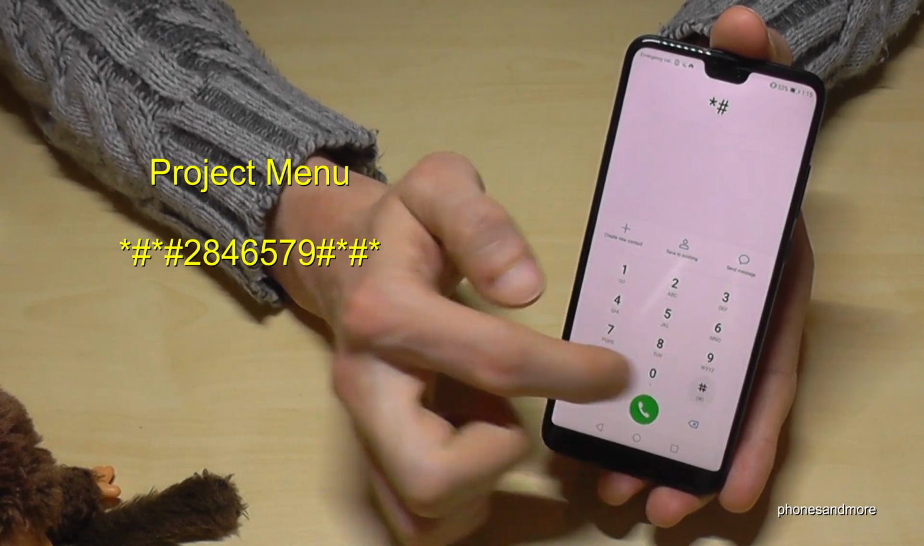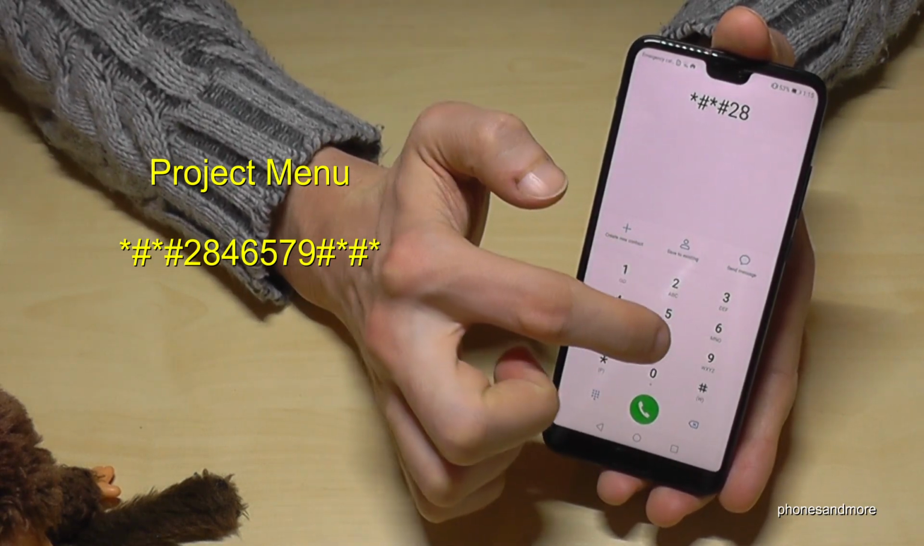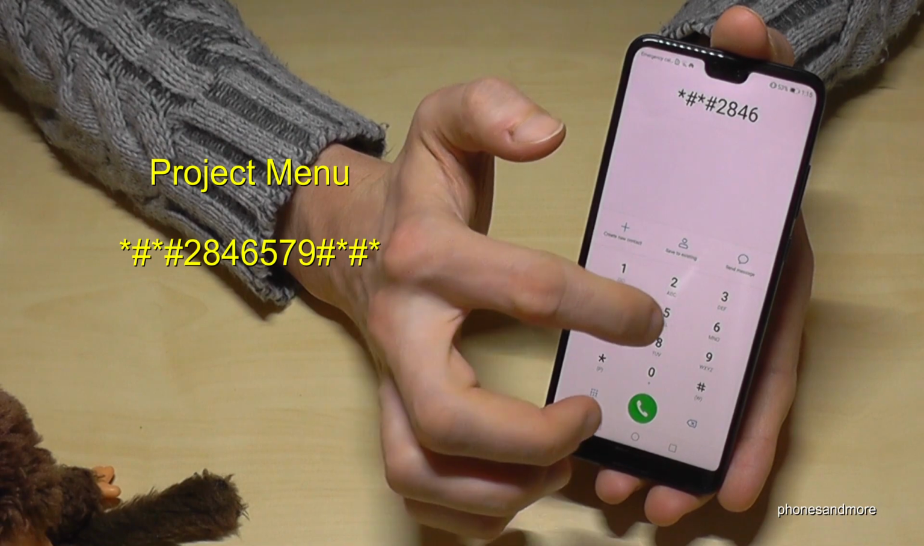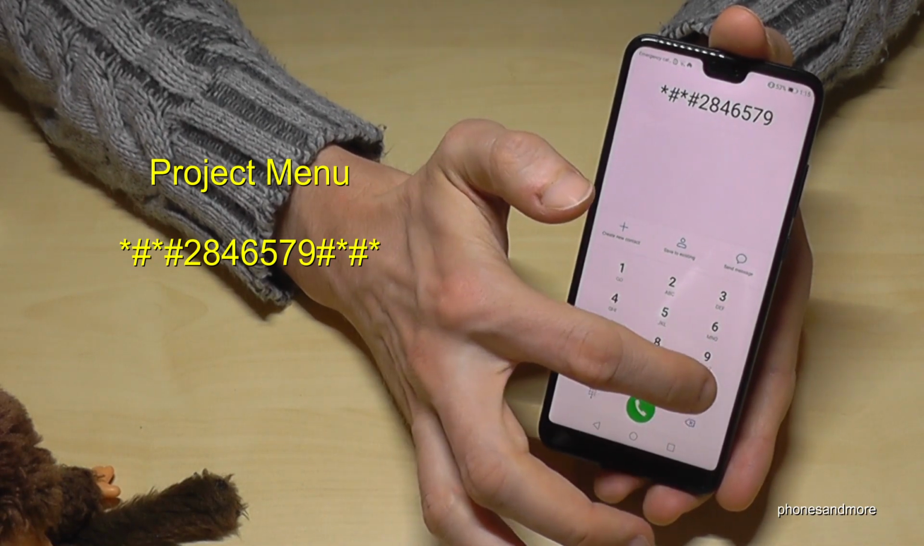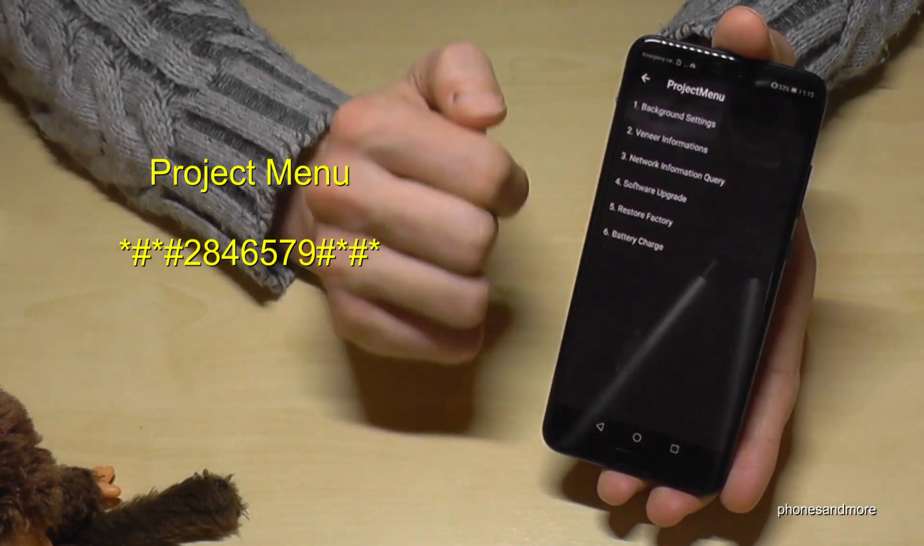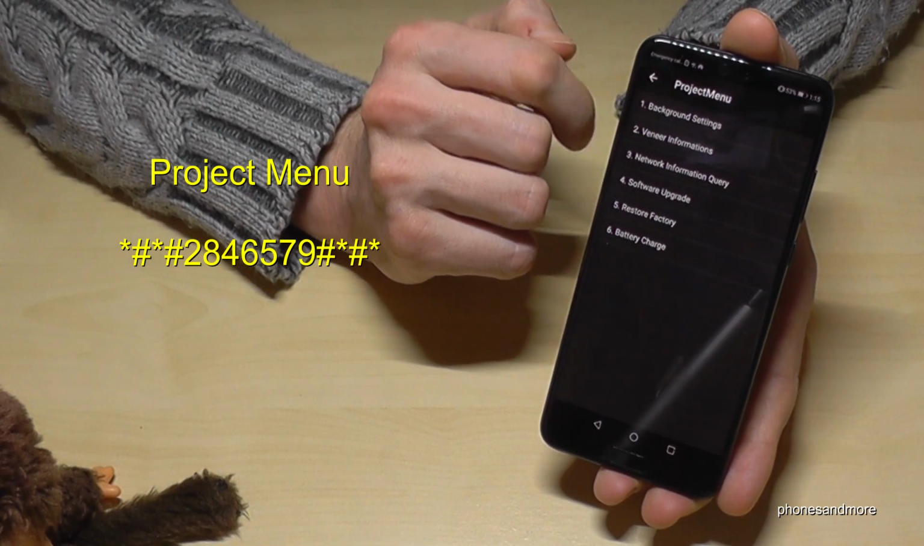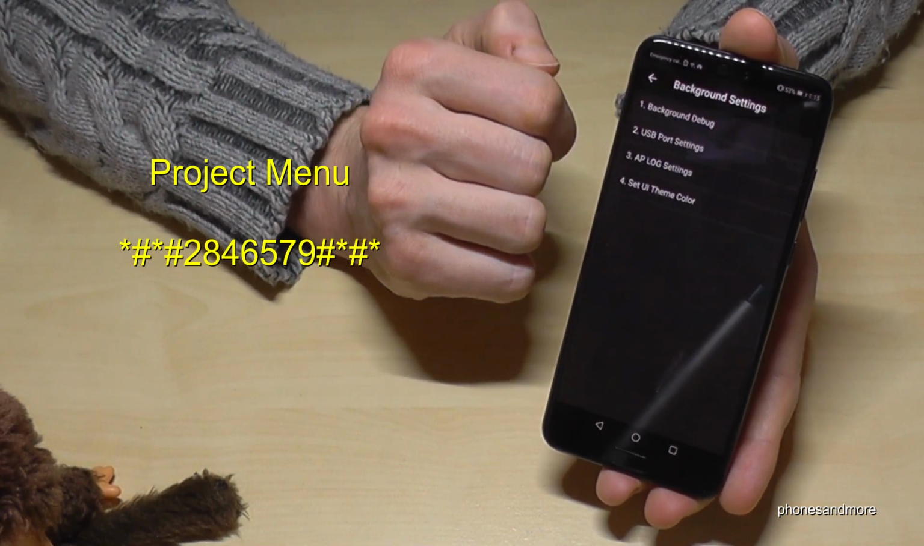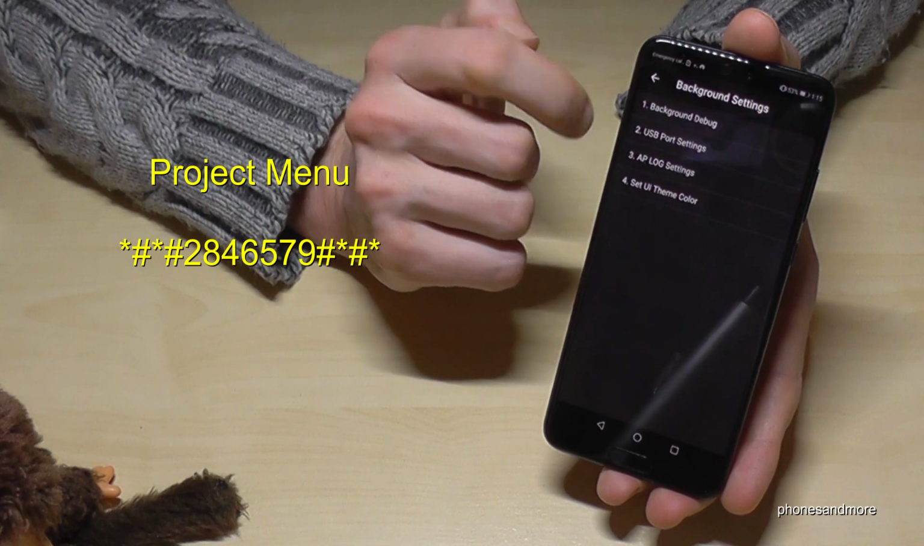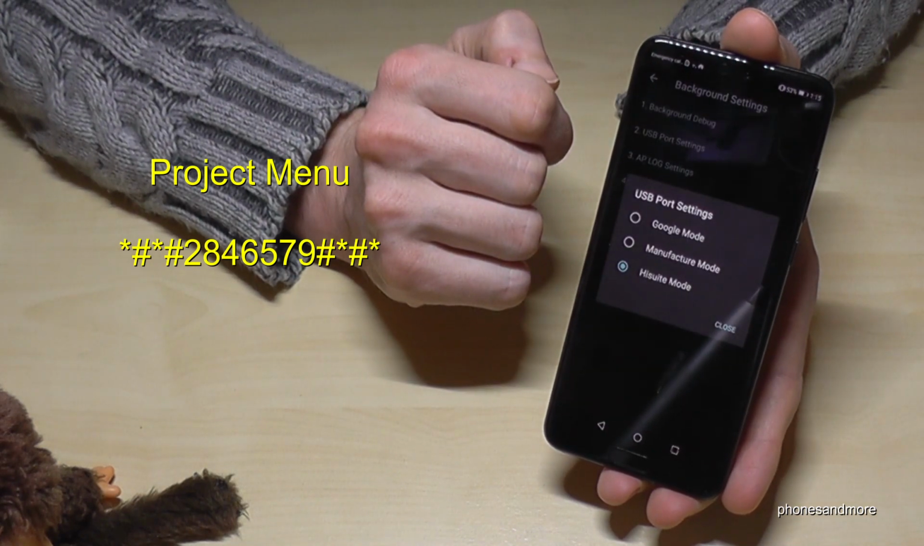So star hash 284657 hash star. Now we're on the project menu, and we can have a look at the background settings. You can see your USB port settings and so on.